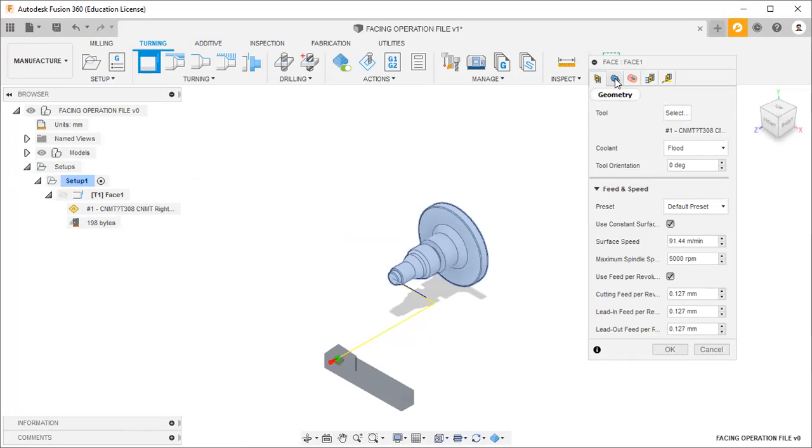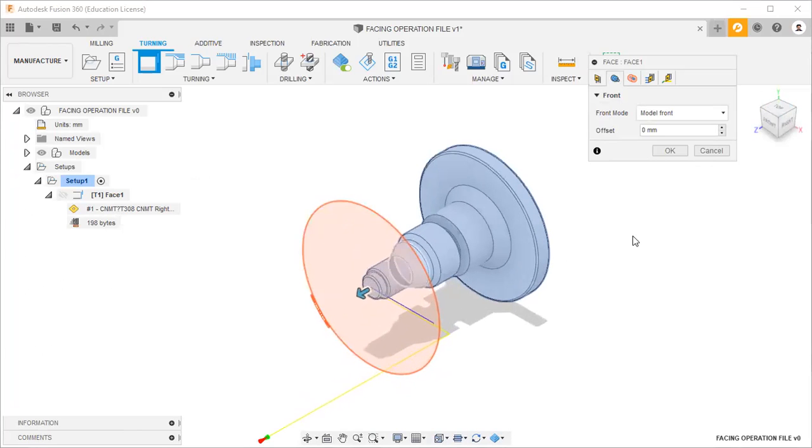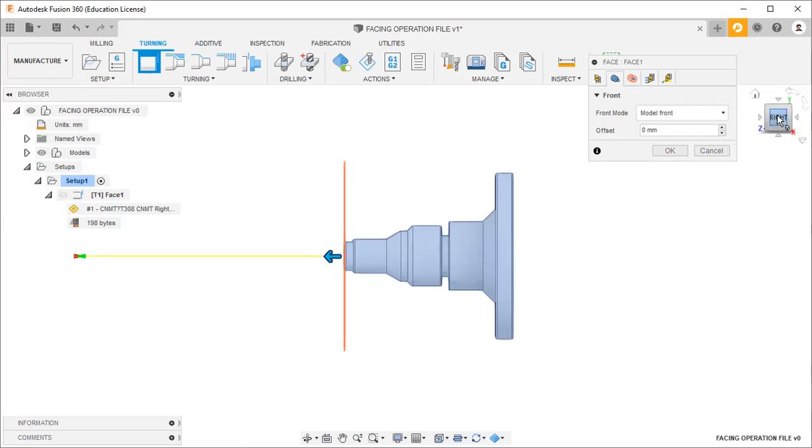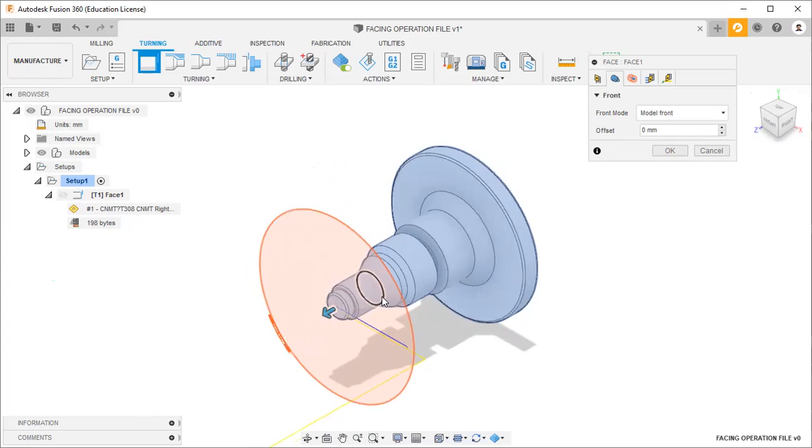Then the second option, that is the geometry. Here there is no need to select any geometry, because the facing strategy assumes it will be removing stock from the front side of the part.